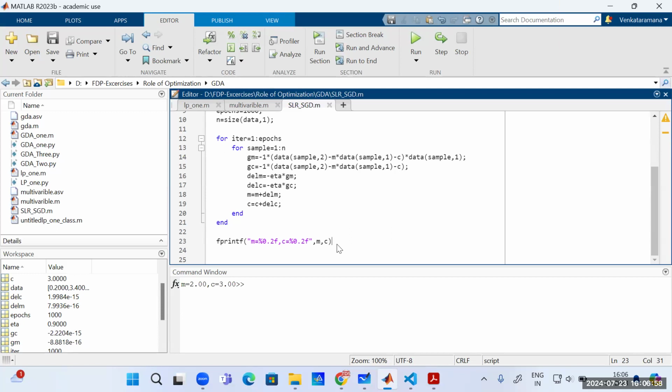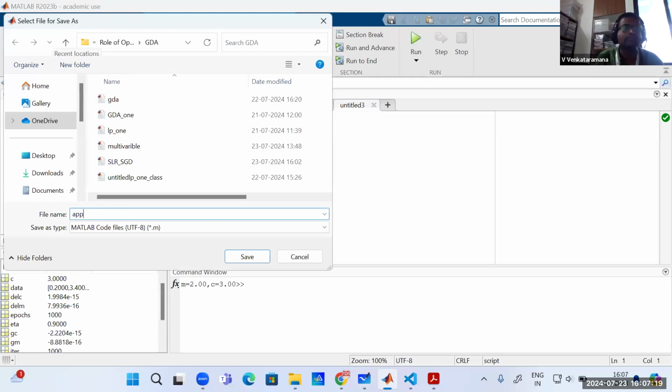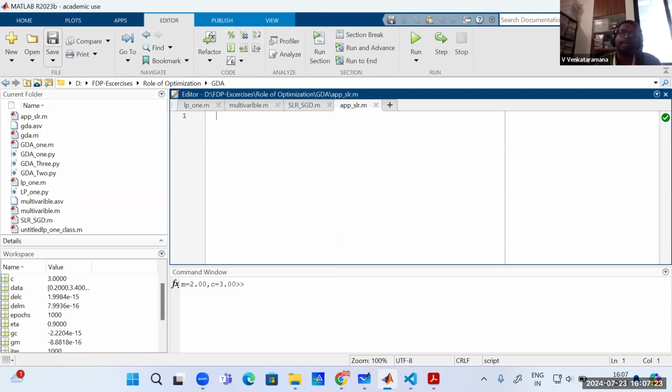For any other X, we can predict a Y from that model. So once we are satisfied, everything is fine with the training and testing process, now we are going to deploy our model as an application. Now I am trying to build a small application.